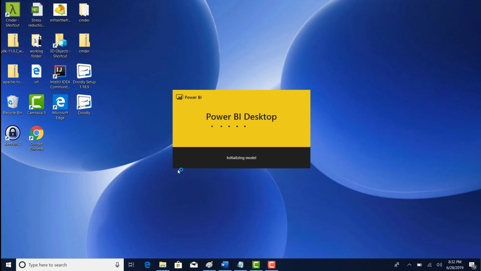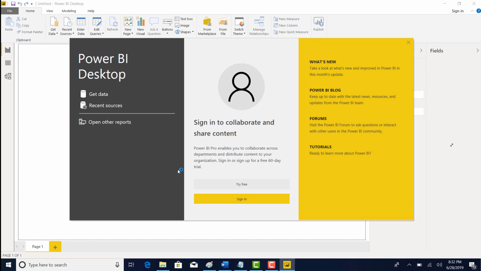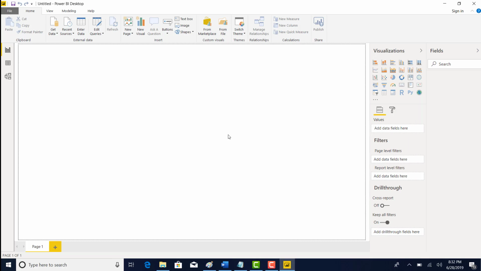You can either use a 30-day trial version, or if you have a license, then you can obviously use that. As soon as you open up Power BI Desktop, you will get this little prompt. You can close that out, and this is how the workspace looks.